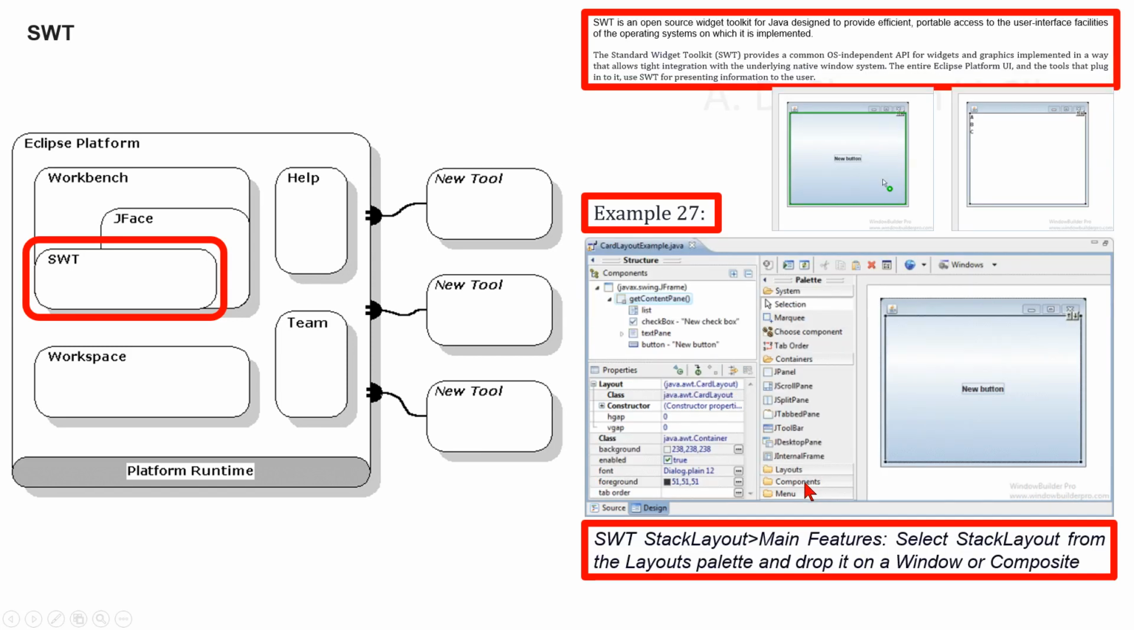Now we are considering main features in SWT stack layout. Select stack layout from the layouts palette and drop it on the window or composite. Stack layout object is a layout manager for a container. It treats each component in the container as a card. Only one card is visible at a time, and the container acts as a stack of cards.